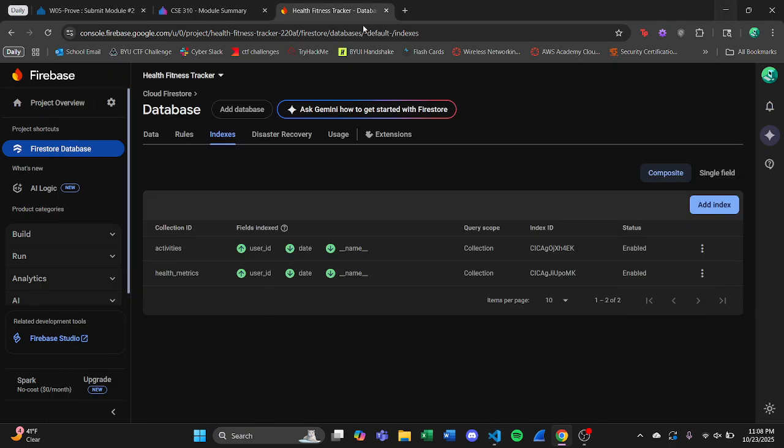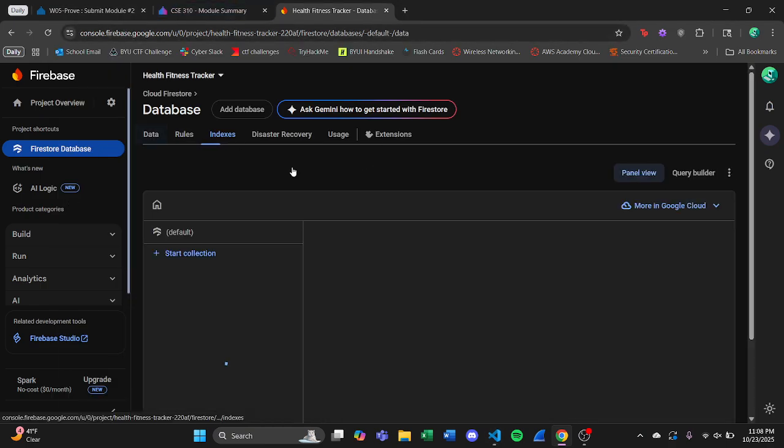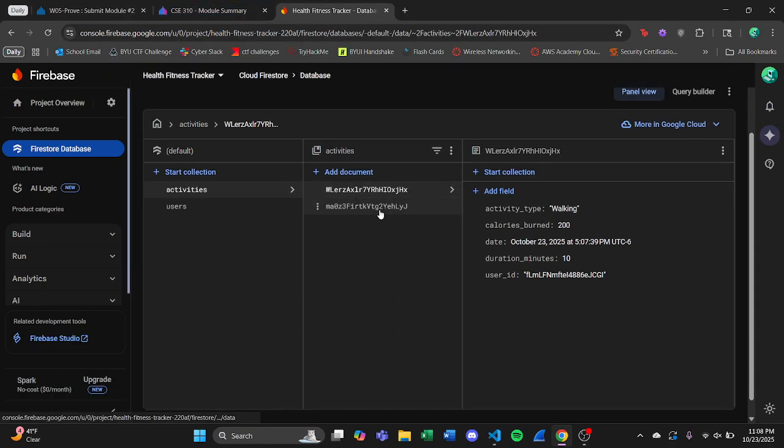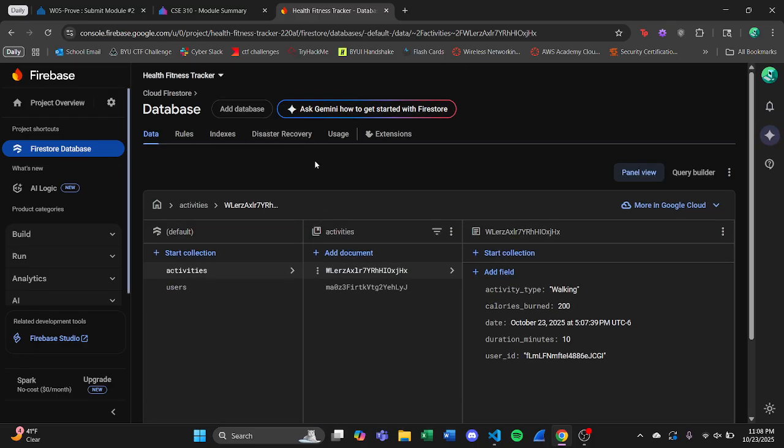So let's take a look into Google Firebase real quick. So yeah, we have our running and then we have our walking. So that's pretty much a walkthrough of my health fitness tracker real world application, Python, Google Firebase project. Thank you.